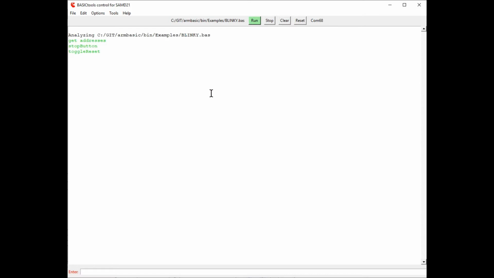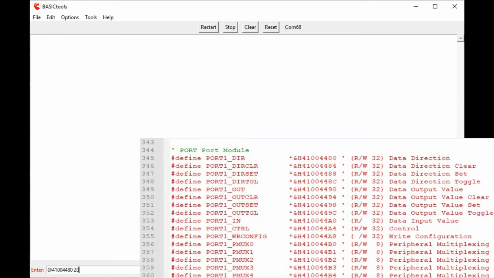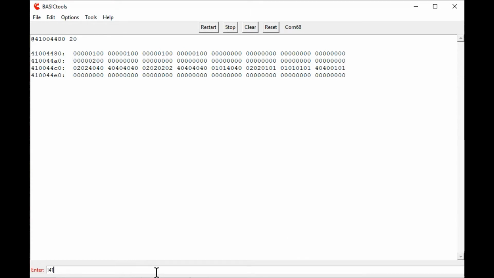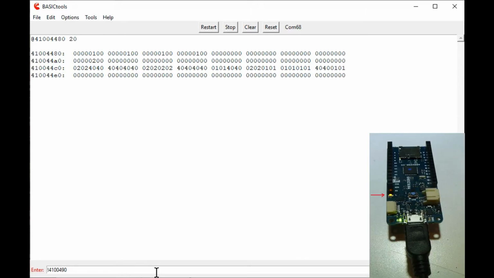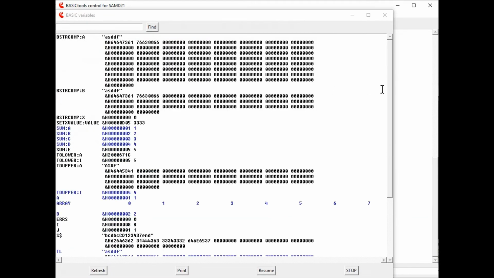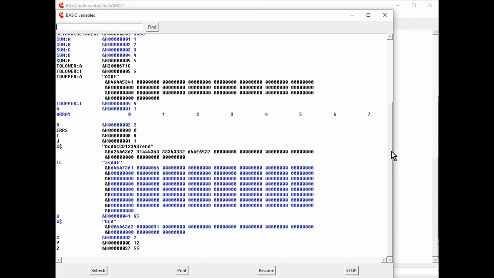Back to that Blinky for a second. The BASIC has a runtime monitor which you can use to display registers or areas of memory in the ARM processor. Here's the Blinky registers that are controlling the I/O, and I can read and write them, and you can see the LED turning on and off. A feature of the debugger is that you can dump all the variables that you defined in your BASIC program, and that's what's being shown now.